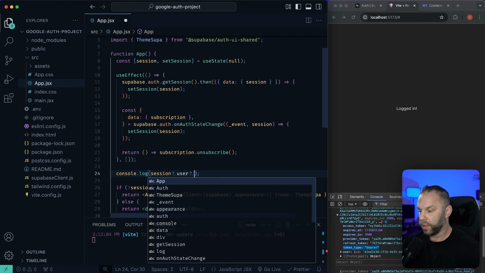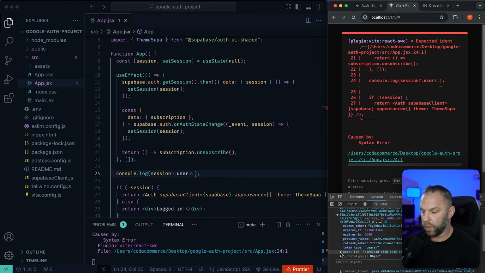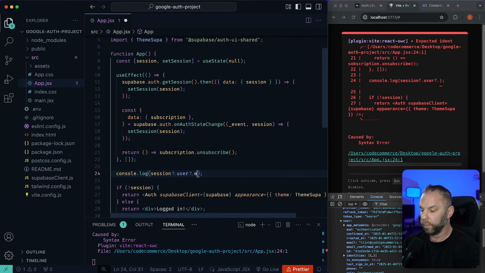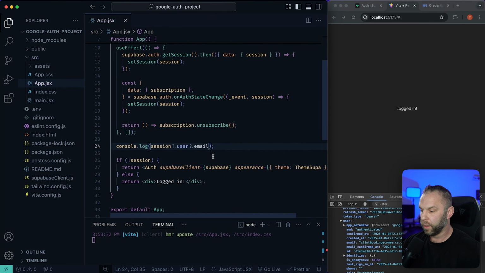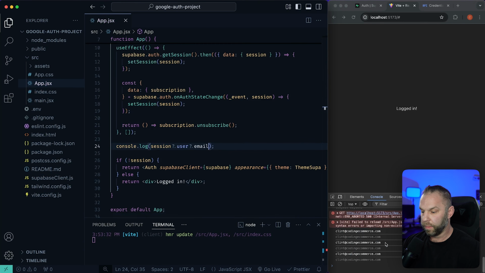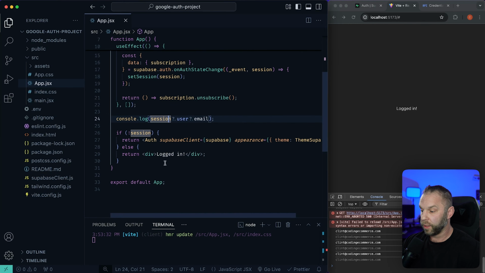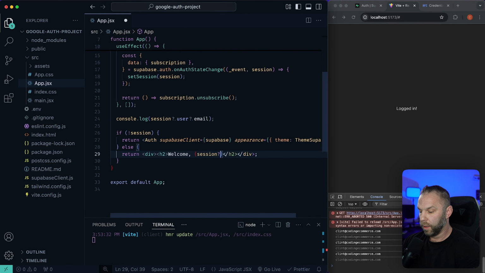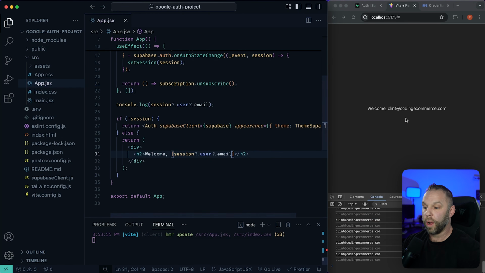user, and then let's see what else it is. So user, if we want the user.email down here, we should be able to see that in the console. There it is, just like that. So if we want to display this on the screen, instead of saying logged in, we'll just do like an H2 or something. We'll say welcome, and then let's do our session user email. Hey, welcome. There you go.